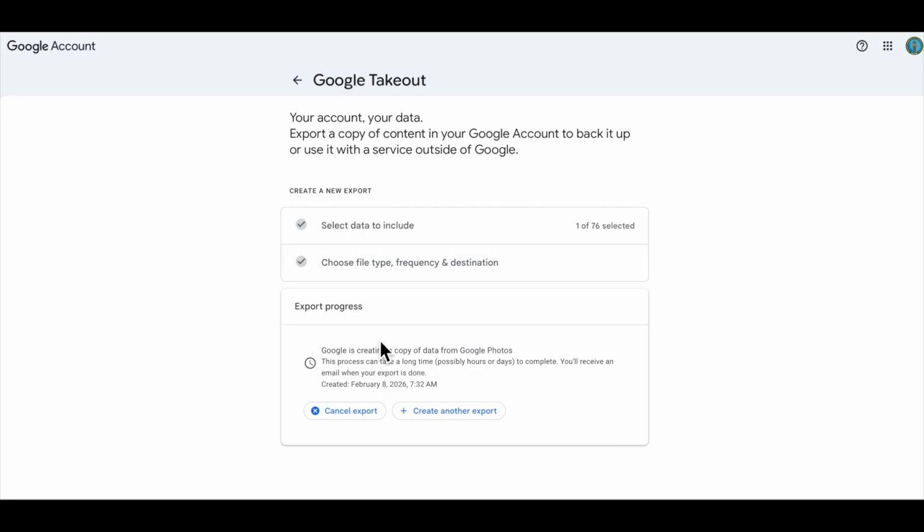It says export progress. Google is creating a copy of data from Google Photos. This process can take a long time, possibly hours or days to complete. You'll receive an email when your export is done. So this basically just sends you an email when the export is done. So we're just going to wait in my case.